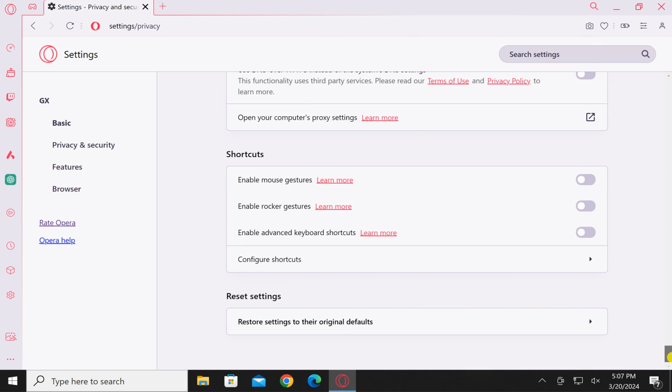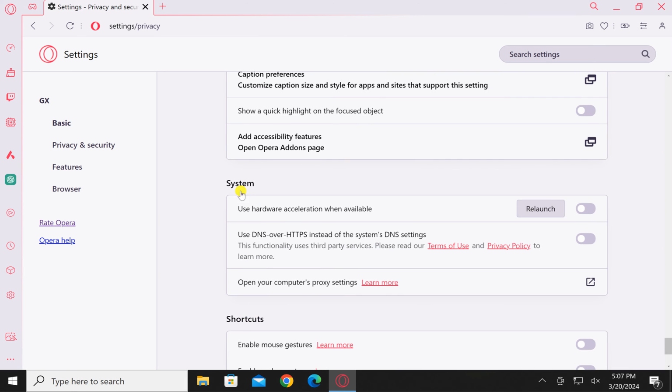Again, scroll down to the bottom and under the System section, you will find Use hardware acceleration when available. Enable or disable this one toggle switch to enable or disable hardware acceleration on your Opera GX browser.